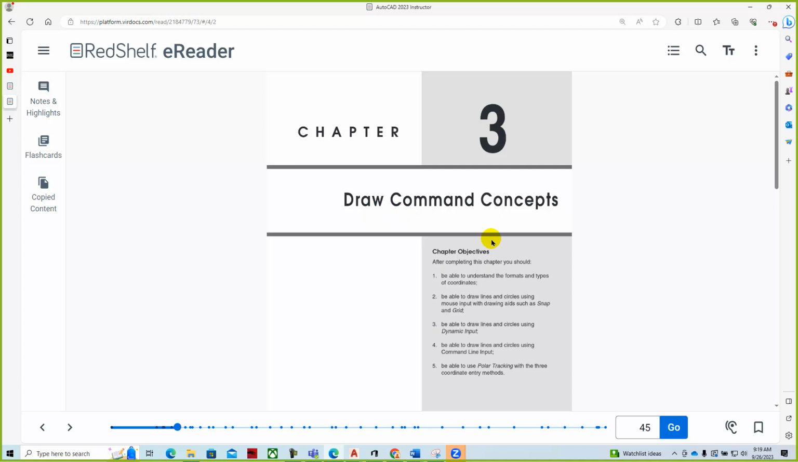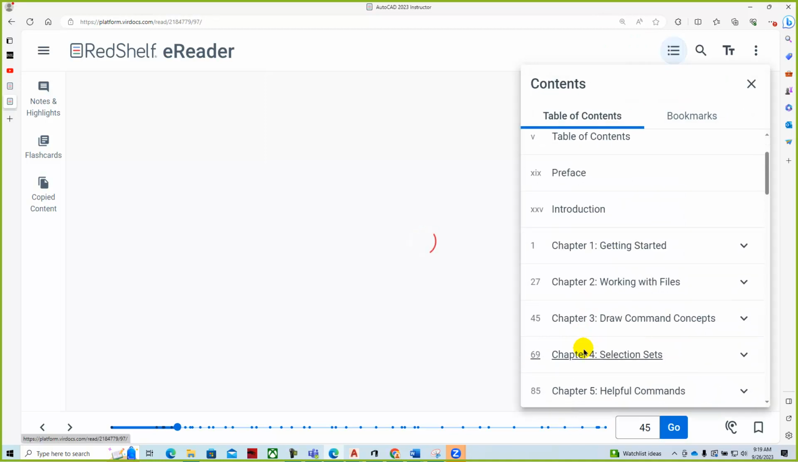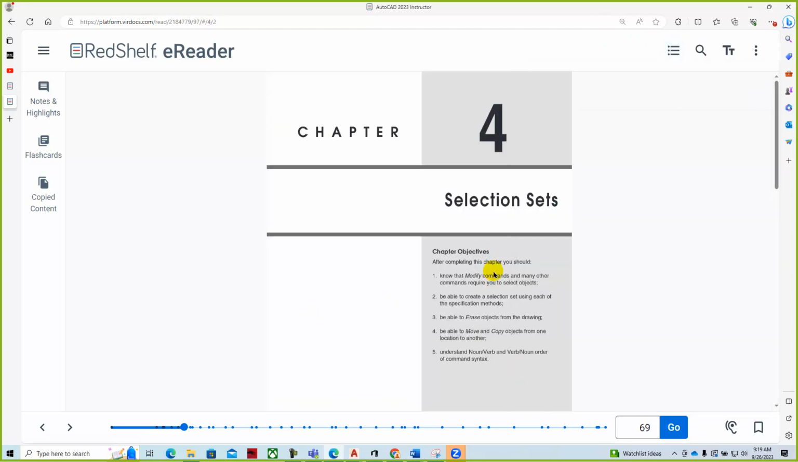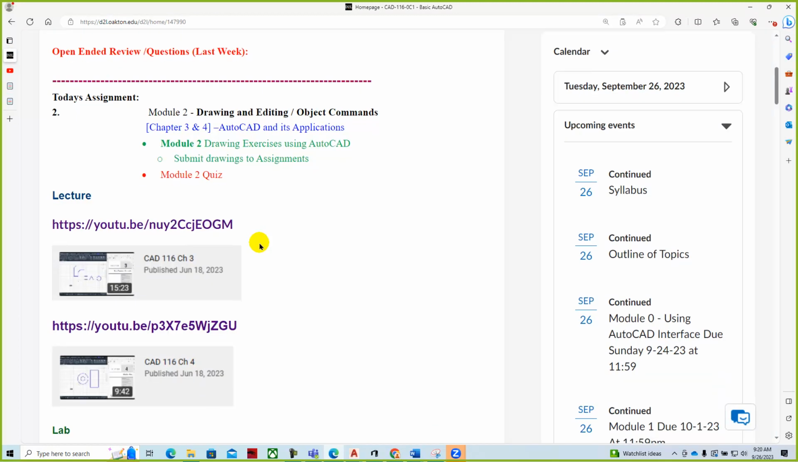Draw commands and concepts. Our learning objectives are to be able to work with different formats of coordinates, working with snap and grid, dynamic input, line commands, and polar tracking. Then chapter 4 goes through selection sets, which are used to choose what geometry you want to modify. So if you want to copy or move or erase, you would select an object, and the chapter goes through that information. We've created videos for that, and so here's the chapter 3 video lecture.